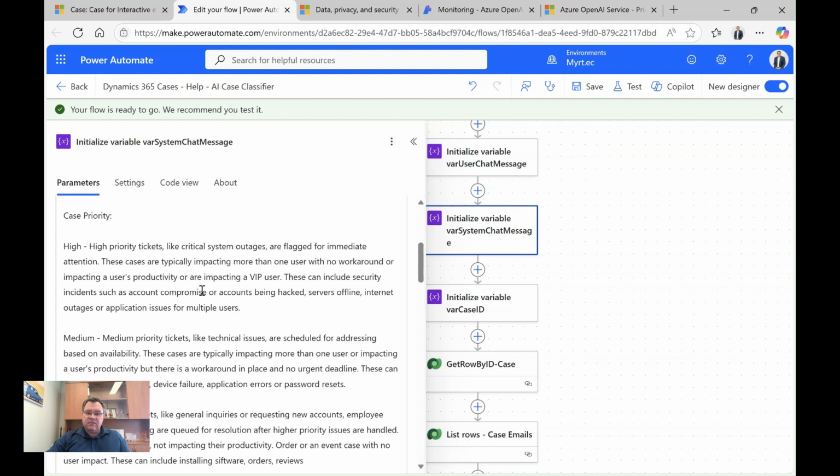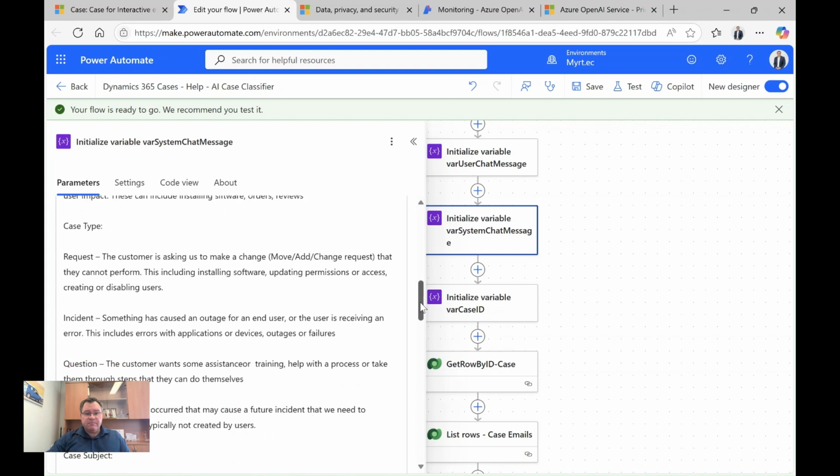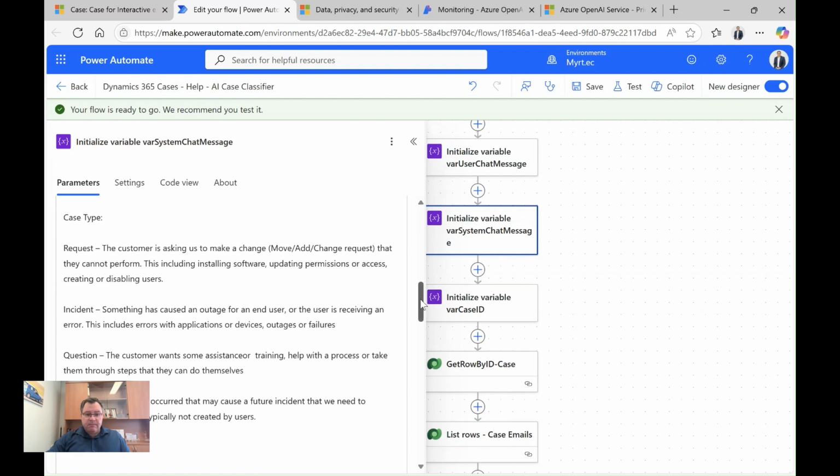So what's our standard? What metrics do we use to work out if a server is offline? That should be a high priority. But if it's just a general inquiry or a new account, someone being onboarded or offboarded, that's probably a low priority. So we're giving it this context so it understands how we would normally classify our cases. We're telling it how we would normally set types for our cases. So what do the different types mean? When would we normally see these types being used?